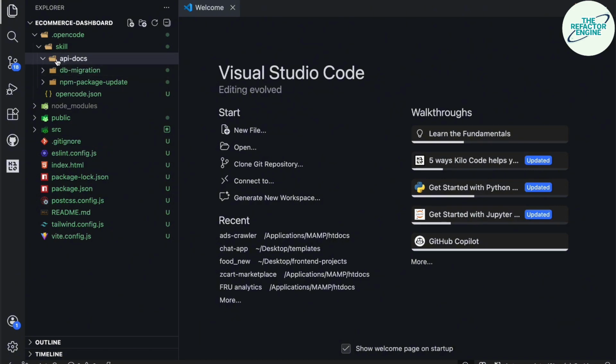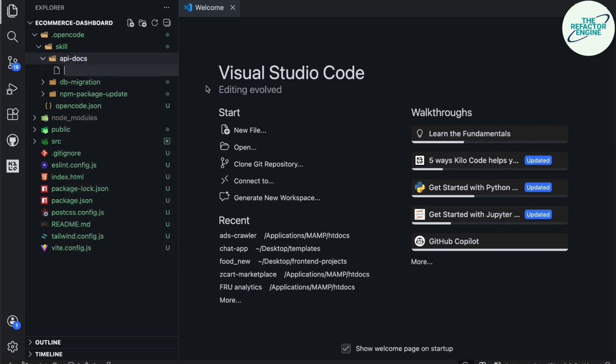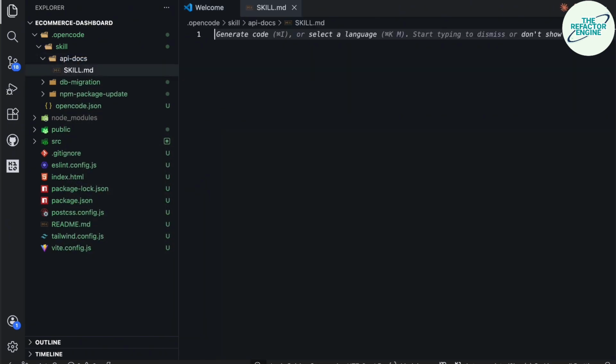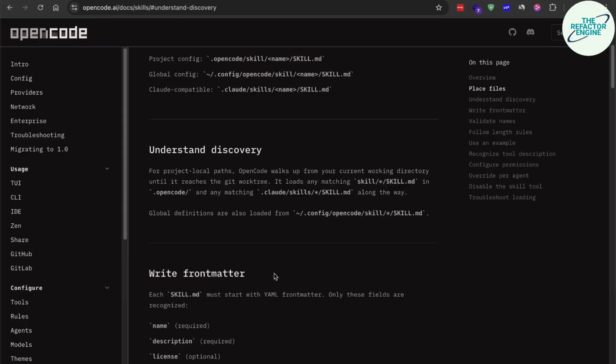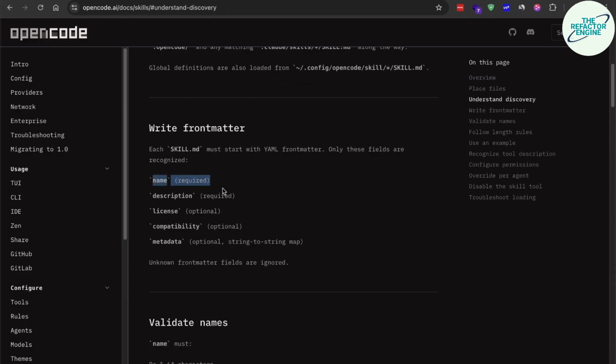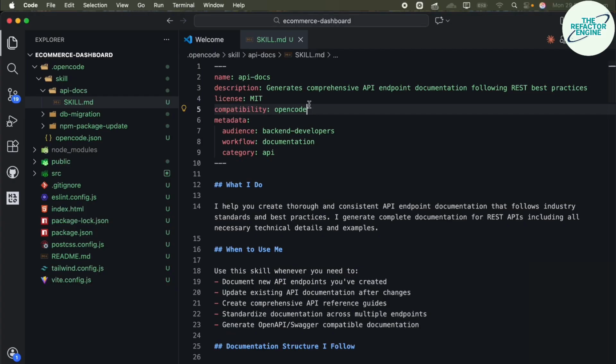Now inside that folder, I need to create a file called SKILL.md. And that has to be all caps because OpenCode specifically looks for that file name. Now here is where it gets important. Every skill needs to start with the YAML front matter, and there are specific fields that OpenCode recognizes. The two required ones are name and description. The name field must match your folder name exactly. So in this case, it's api-docs.